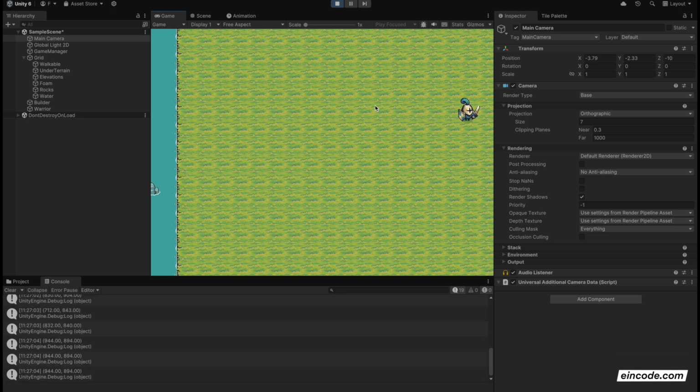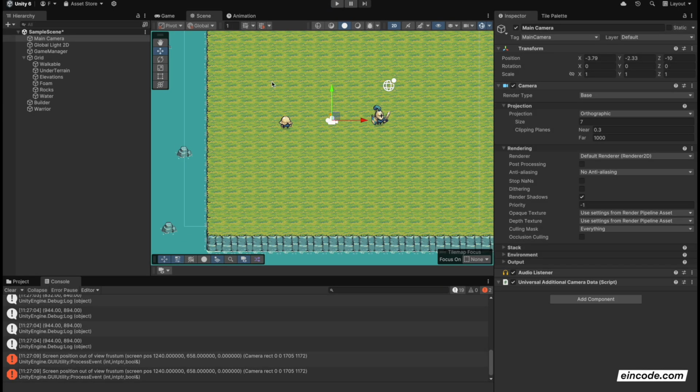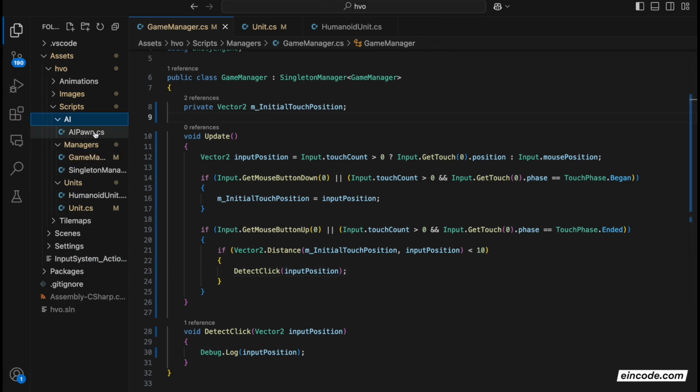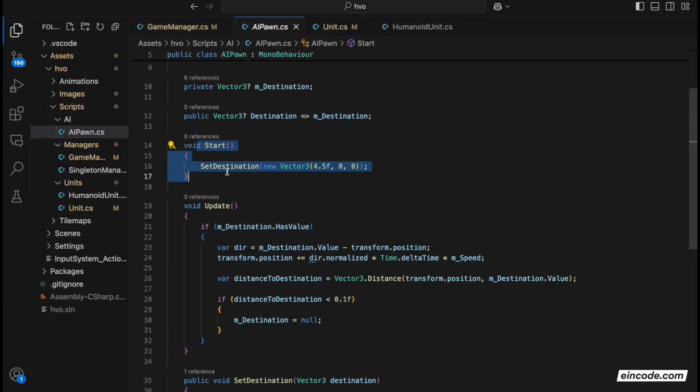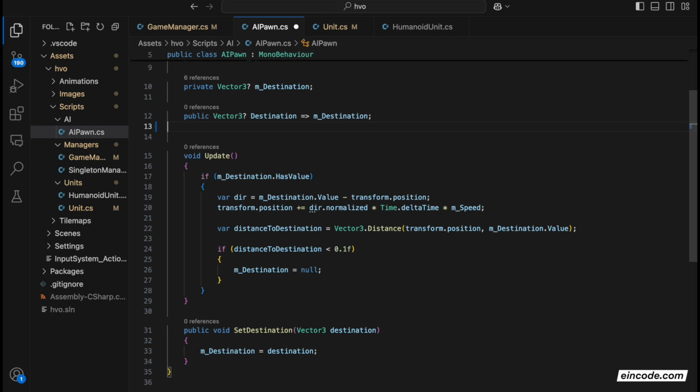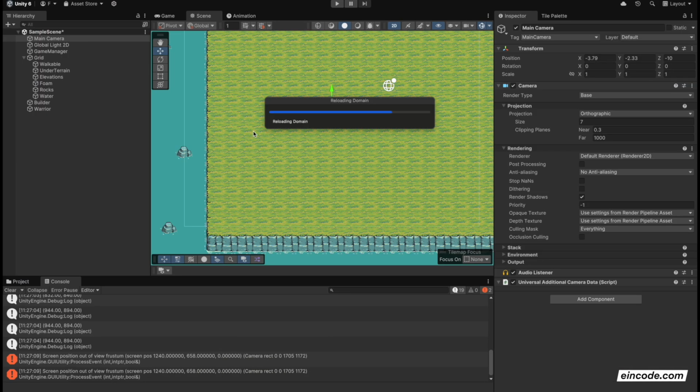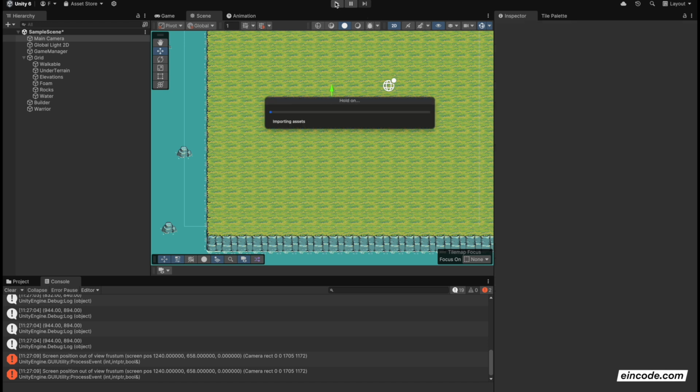Now, our units, as you see on the screen, are moving because of this functionality. When you go here to the AI folder and AIPawn, here in Start is SetDestination. When you set the destination of the unit, it will start moving to this destination. So let's remove this. And now the units will not be moving at all. When you play it, the units will not be moving. They will be staying still.